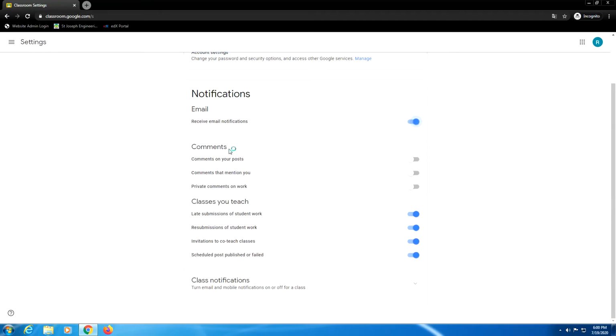The first notification is comment. For example, you post something. If somebody comments on your particular post, you get a notification. I don't want that, I can disable it. Next, comments that mention you. For example, somebody comments, and in that comment somebody mentions your name, whether you want to get an email for that. I don't want that, so I keep it closed. And if somebody privately comments on my particular work, should I get an email or not? This is for the comments which I get as a student or even as a teacher. So this is applicable for both teacher and student.